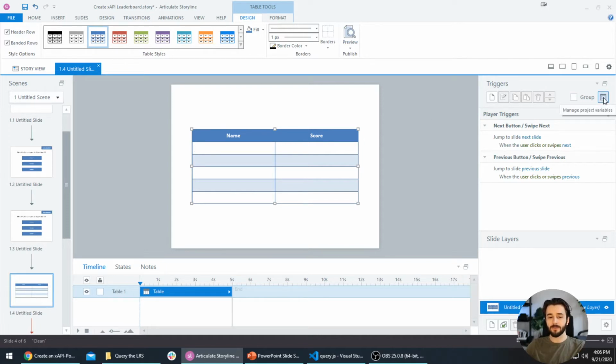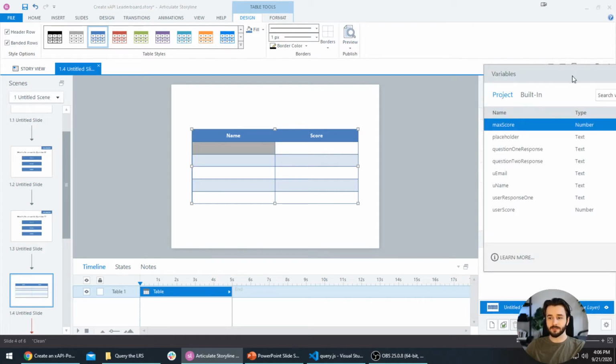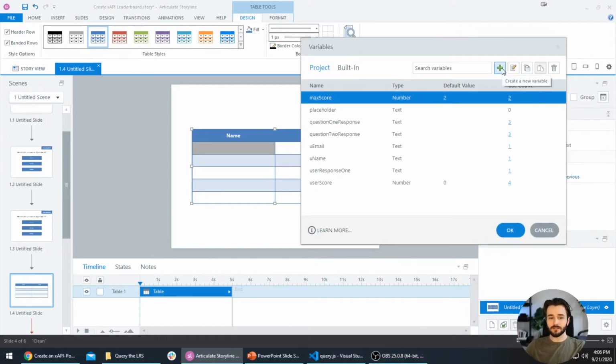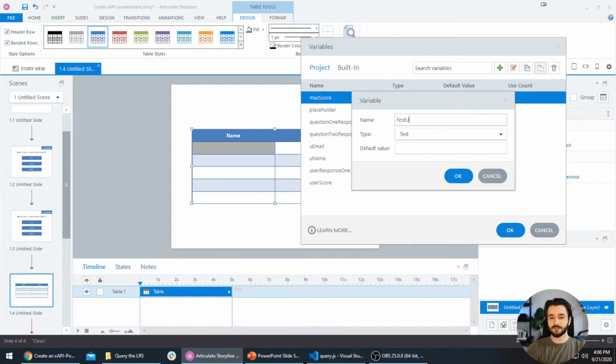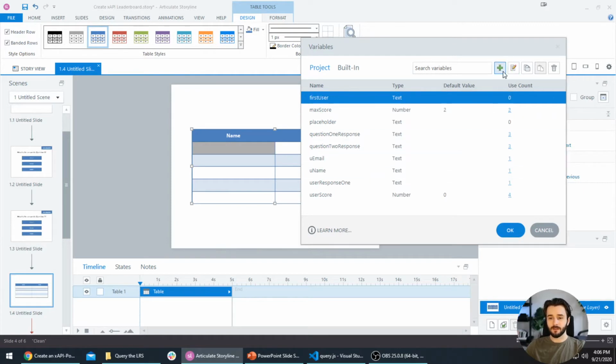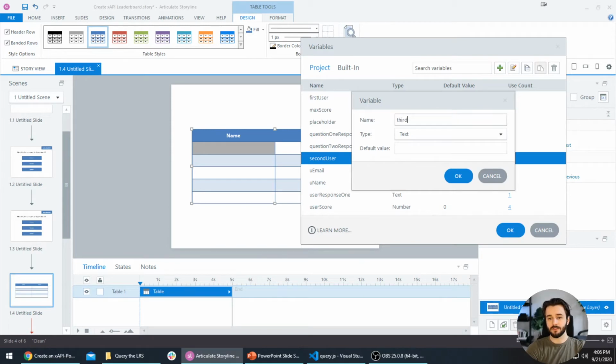So I'm going to open up the variable manager over here on the right. I'm going to select Manage Project Variables. And we're going to create some variables called first user. And I'm just going to go down the list. I'm going to do first user, second user, third user, all the way through 5th. And same thing with the score, first, second, third, fourth, and 5th score. So let's go ahead and do that. First user, second user, third user. And these are all going to be text variables.